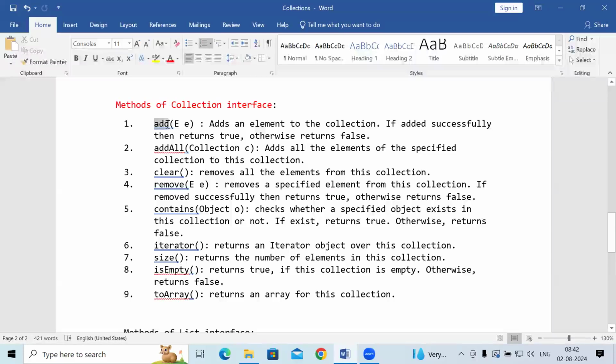There is a method called add. What is the use of this method? It adds the element to the collection. If added successfully, this method returns true. Otherwise it returns false. If this method returns false, it indicates the element is not added to the collection.